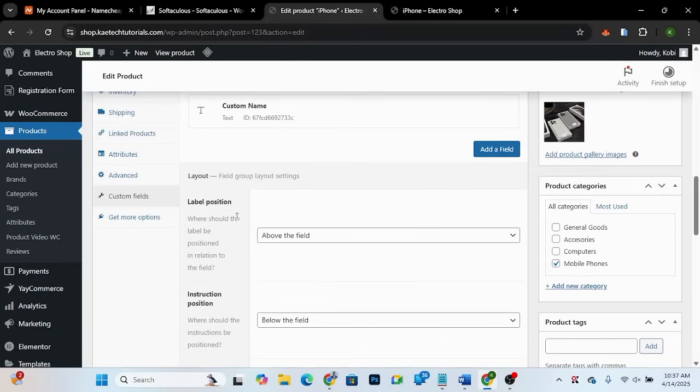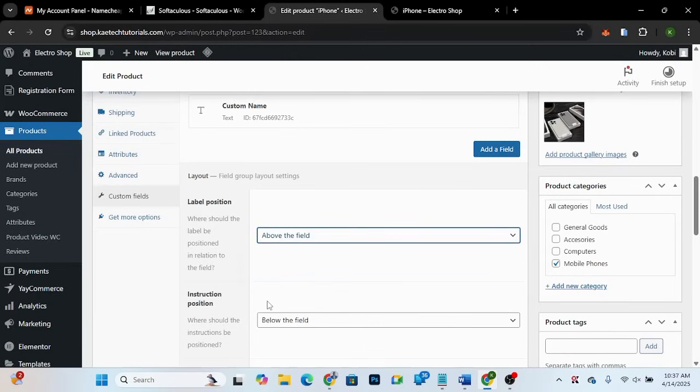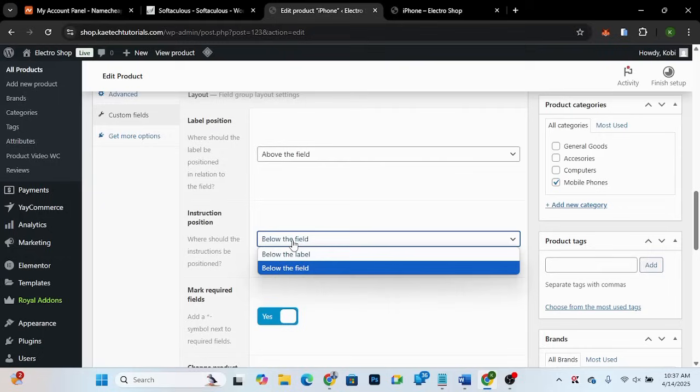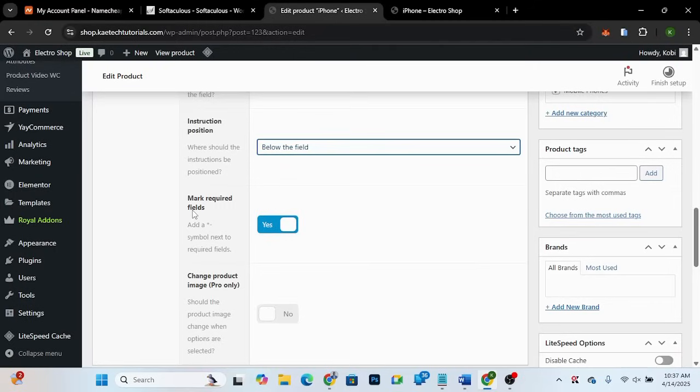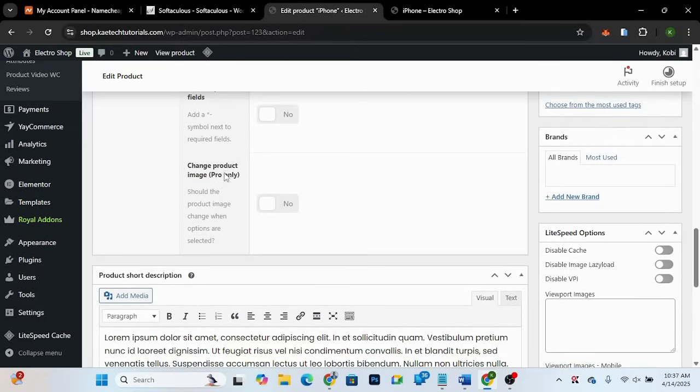So the label position, where do you want it to be? Is it above or below the field? Above is okay. Instruction position, so the instructions that you give the field, where do you want it to be? Is it above or below the field? Below is okay. And then mark as required, is it a required thing? You can either do yes or no. It will add an asterisk symbol to the fields if you make it required, and it's not going to be a required field.